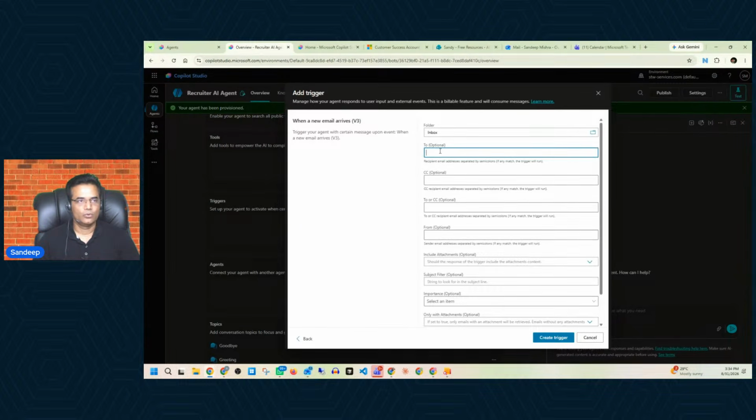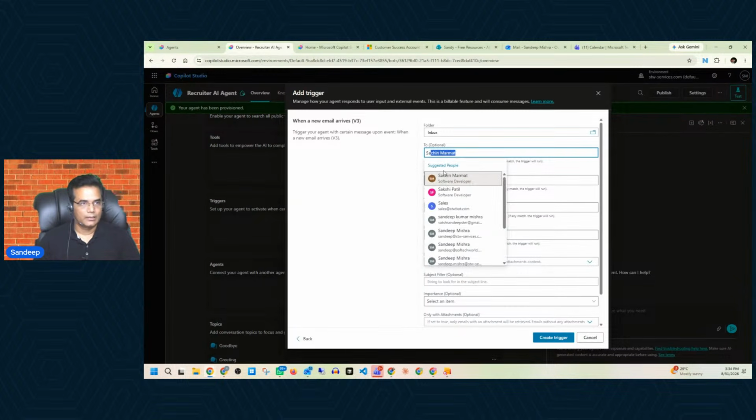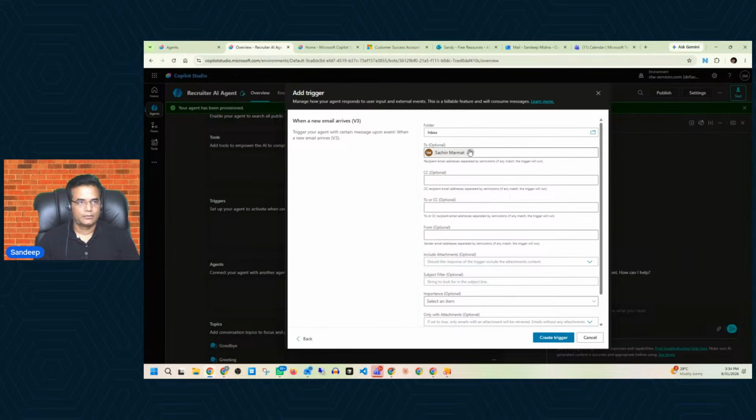The first one is To, so you can add a to email address. You can enter the email address of a person, then add a semicolon if you want to add multiple addresses, like this. I'm not going to add any to email address. Same for the CC, one or two or as many email addresses as you want to add, you add a semicolon and add those. This option is about To and CC both, meaning either your email address should be in To or in CC. That is what you can apply here as well.